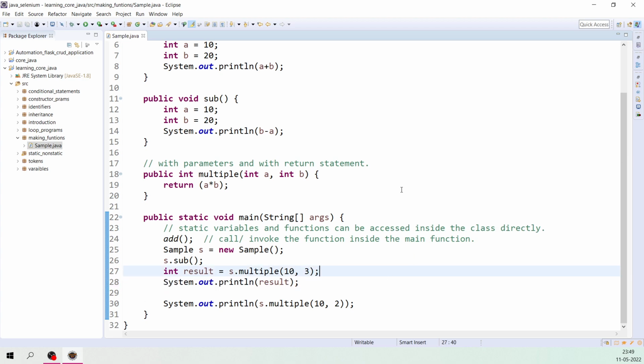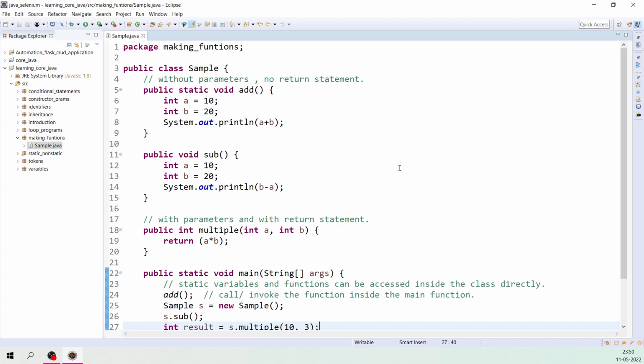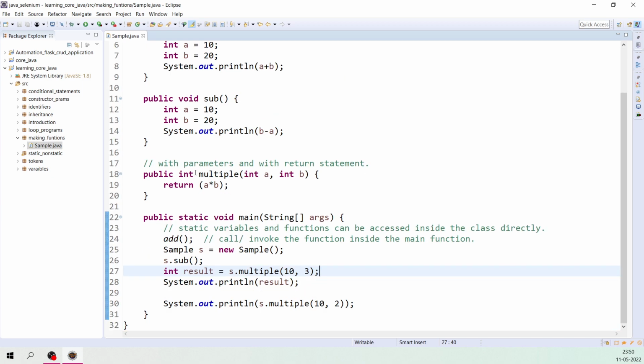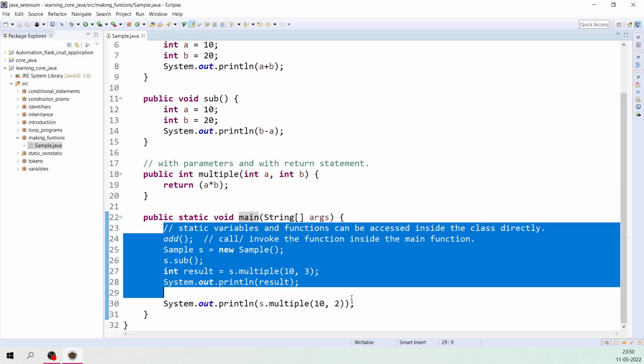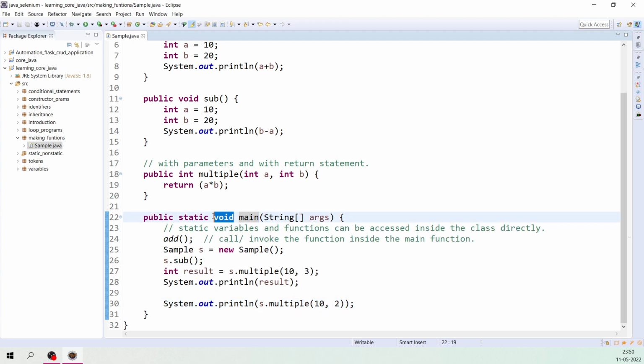Now let me save it, and this is how you create functions which have some kind of return value. See, this is the return statement, and this is the return type of that particular function, which we write on the left side of the function name. Our main function is not returning anything, there is no return statement, so that's why we have written void. But if it is returning something, then we have to write the return type of that function. So this is how you create your own functions inside a class but outside the main function.